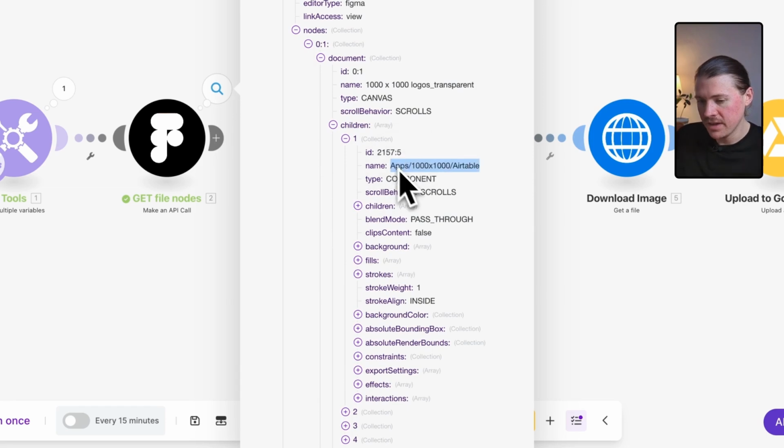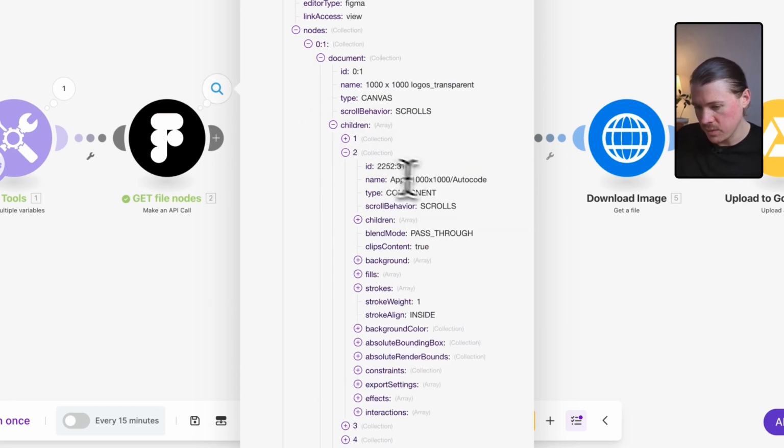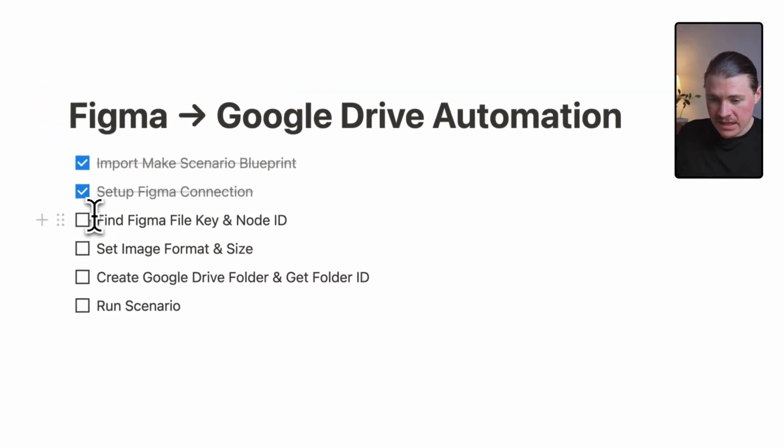So we can download the Airtable logo, then the next one will be the AutoCode logo, and we can basically dynamically pass this ID. All right, so we've successfully found the file key and also the node ID and tested that that works. Now we can move on to the next part, which is setting the image format and the size, basically saying, how do we want to export these individual images?